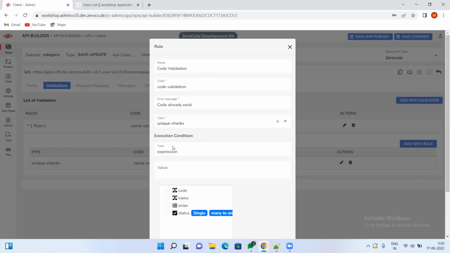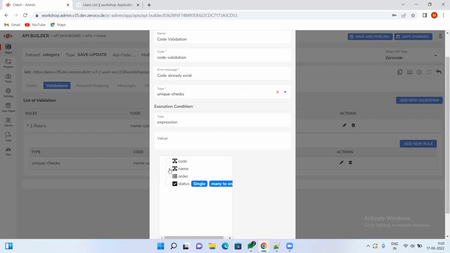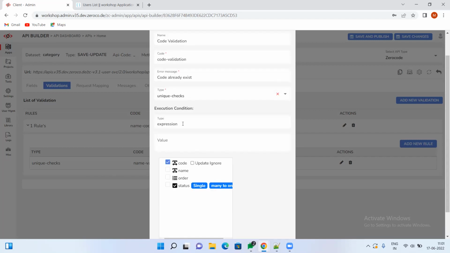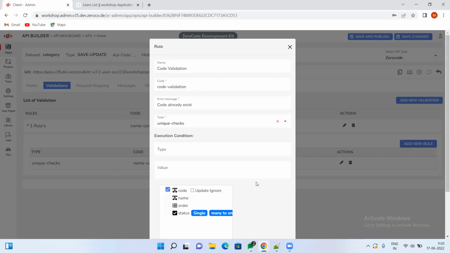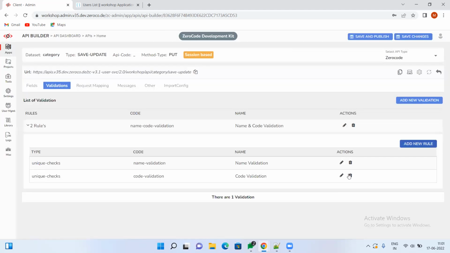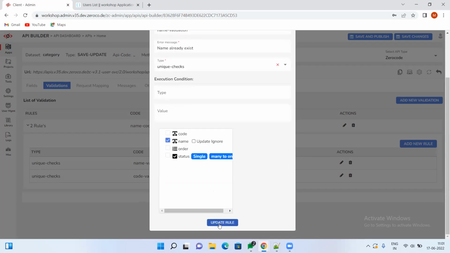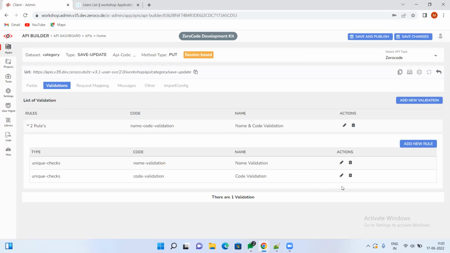Here I'm not giving any execution conditions because I need to check an update and creation. Ishwari, in that case, please remove that expression from type. Otherwise, the unique check won't work. When the type is given as expression and there is no value, the unique check is not working. Can someone please make a note of this so that if someone is doing this next time, they will also remove that.